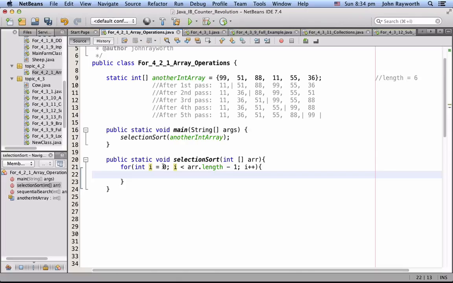So starting at 0, it will be array length -1. 0 less than array length would still be 6 times. 0, 1, 2, 3, 4, 5 is 6 in total, but we actually only want 5, so it's less than array length minus 1.